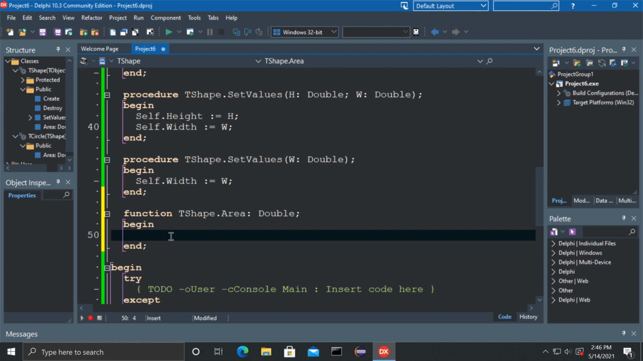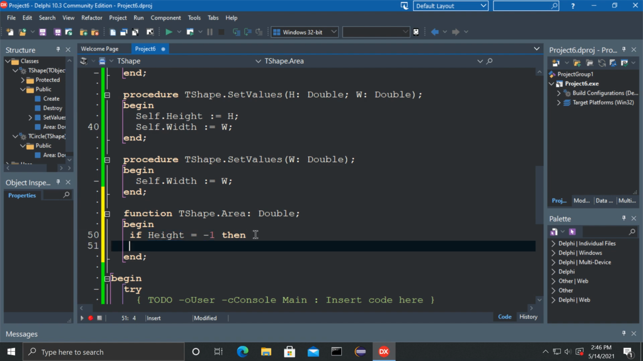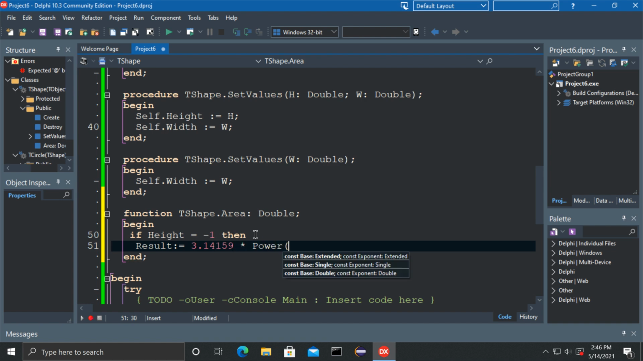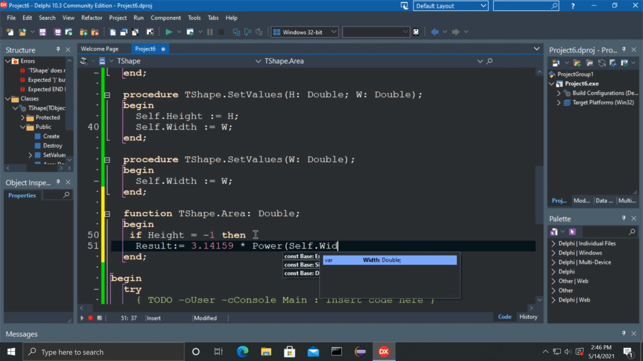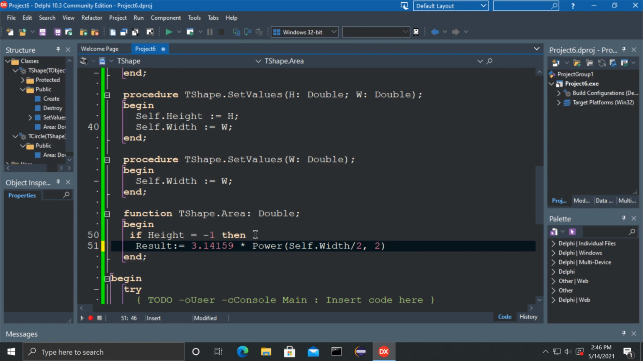Well, remember, I'm going to make this work for circles, even though I have a circle inherited and so forth. So what I'm going to do is I'm going to say if height is equal to -1, well, then in that situation, what I'm going to do is I'm going to say the result is going to be equal to 3.14159 times, I'm going to call my power function, so power and self, whatever the width is, divided by 2, and to the power of 2, like that. And, whoops, get rid of that semicolon.